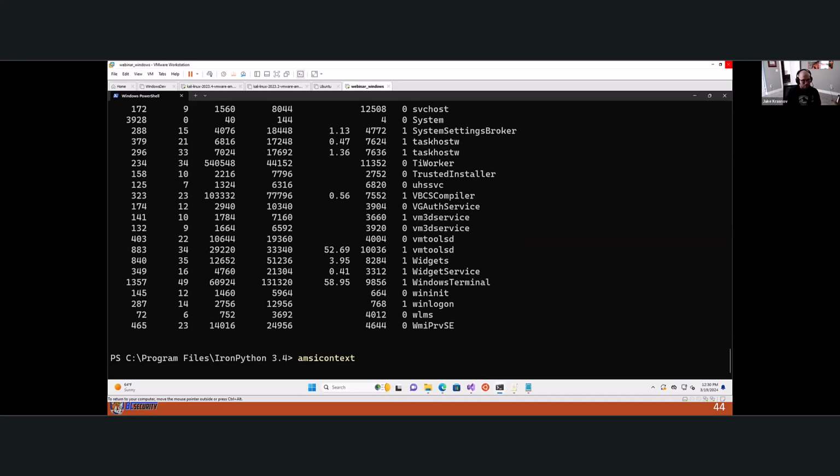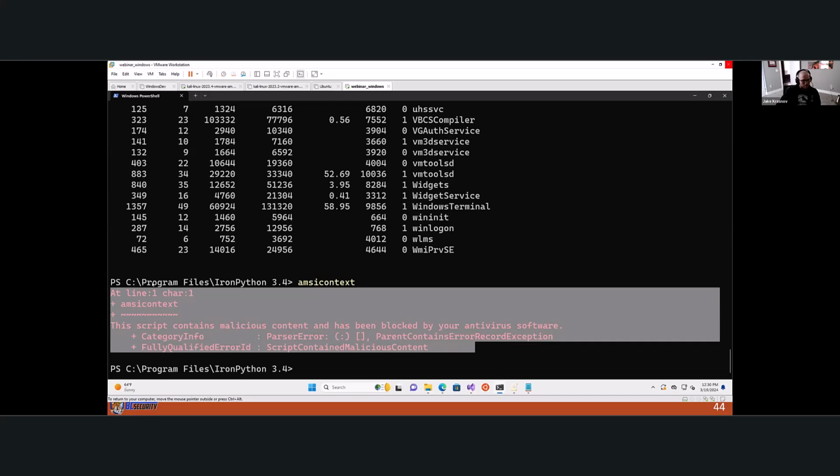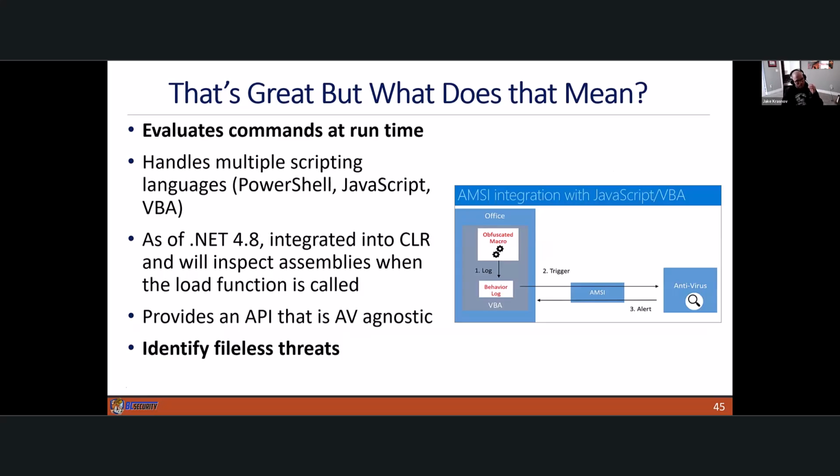It has to think about it because it's malicious. So whenever you see an error like this, that means that AMSI has blocked it. That is a thing that was added into PowerShell after PowerShell started becoming very popular for threat actors to leverage for malware. And the big thing is that it's an antivirus agnostic interface. So when you run PowerShell and load that System.Management.Automation DLL, there are hooks that pass it to AMSI automatically when you compile the PowerShell. The big thing that it does is that it evaluates commands at runtime.